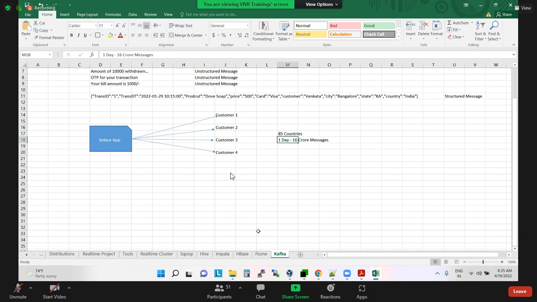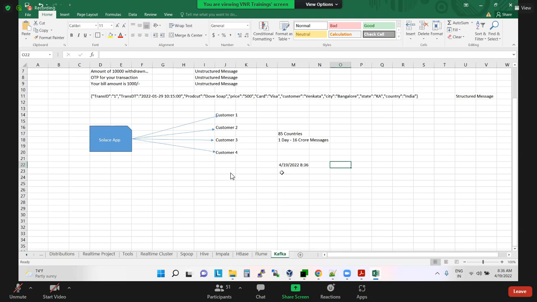Understand or not? Let me give a one-minute explanation of how this fraud happens. Let's say the time now is 8:36. Somebody has withdrawn, I lost my card, and they have withdrawn 5,000 from my account. Now, if they withdraw 5,000 rupees, immediately the Solace application will send a message to me. Yes or no? A message to me: 5,000 withdrawn from your account.